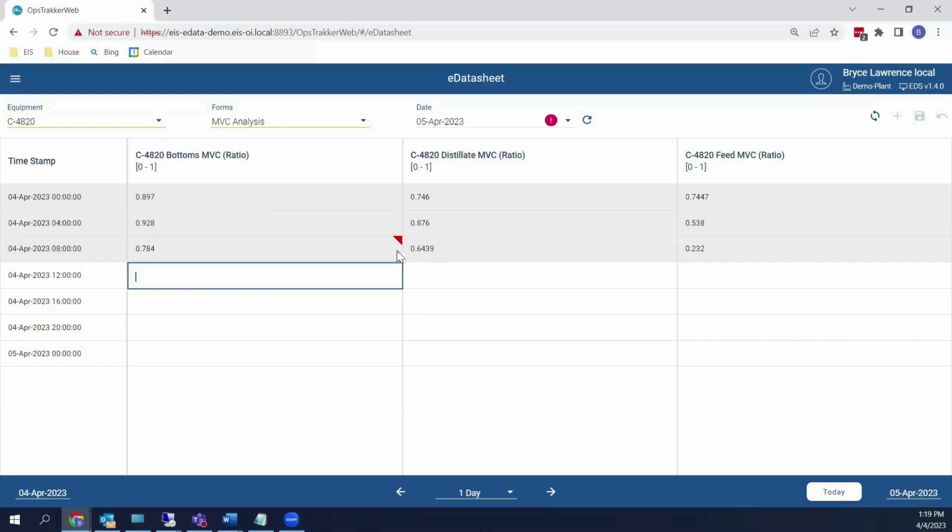A couple of things like that always exist. So as you can see here, there's a comment and then the ability just to enter data. I'll go back to the comment.